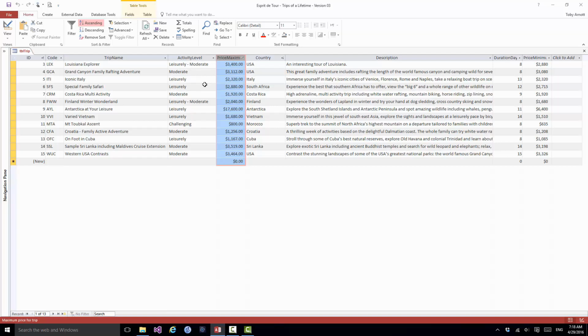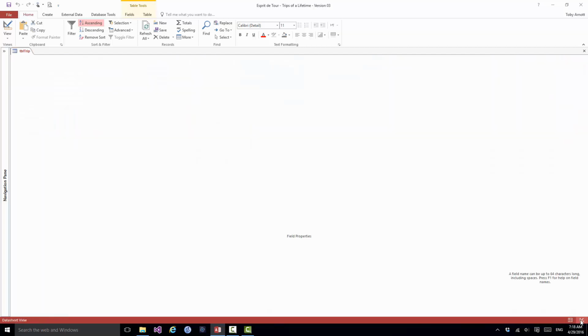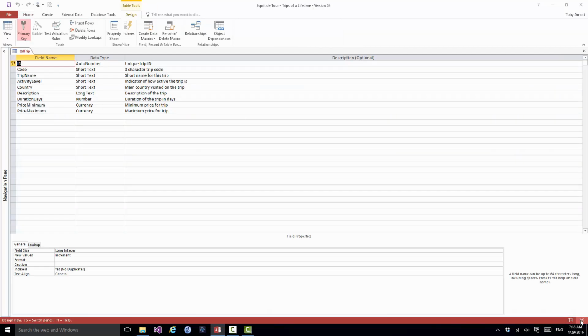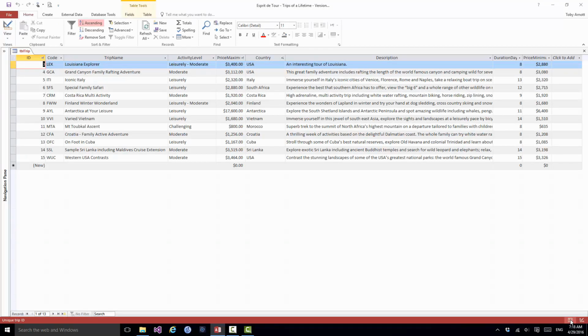Now that doesn't change the design. If I go into design view now, it doesn't change the sequence of those fields in the design, but it does change them in Datasheet view. And being able to move columns into new positions like that can make it much easier to work on data.